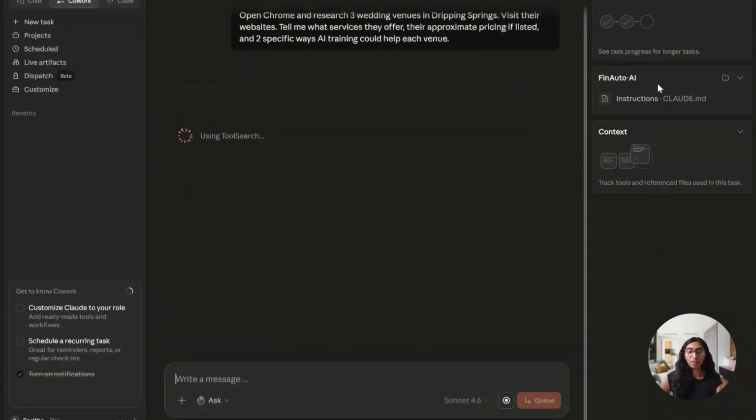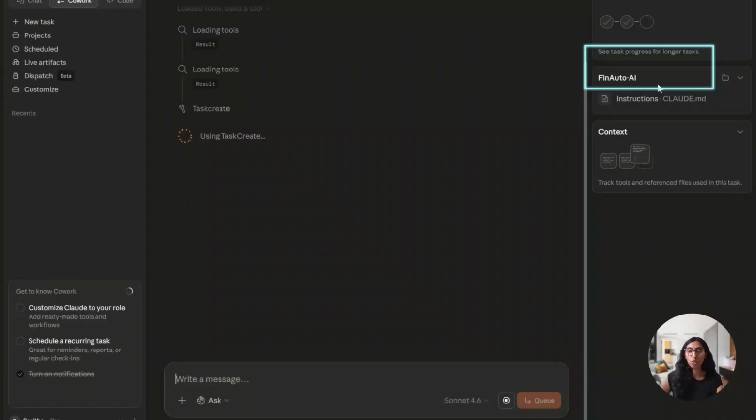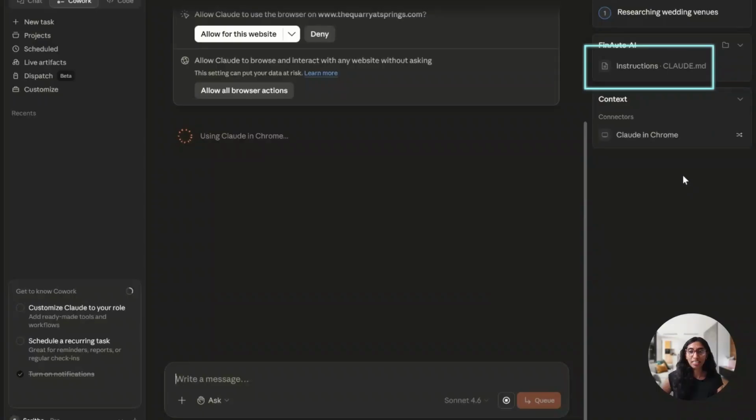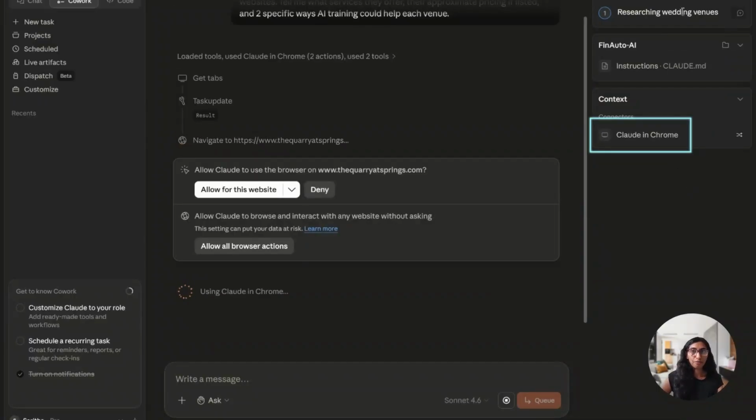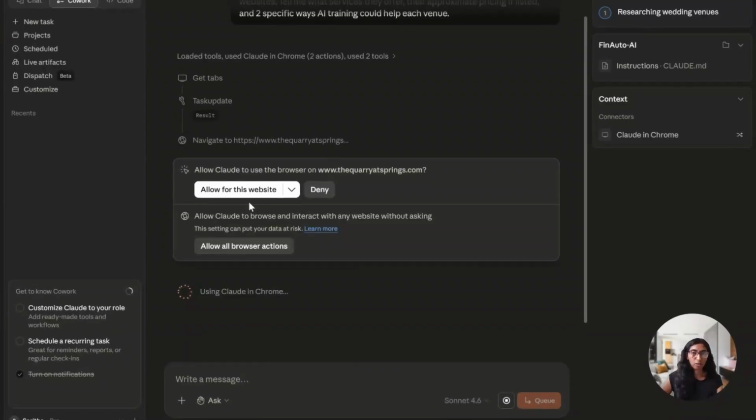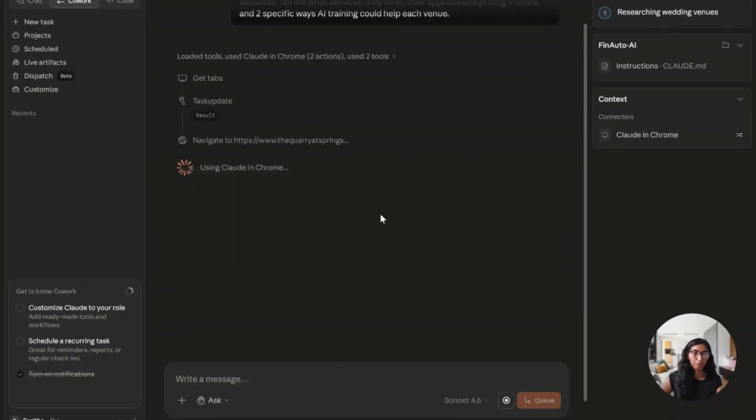Notice this onto the right. No matter what task I ask Cowork to do, it's always going to read my instructions file. And here you can see the context. It is going Claude in Chrome. Okay. It's saying loaded files. It's researching wedding venues. It's saying navigate to the query at Springs. Saying allow Claude to use browser on this. Yes, I'm going to say allow for this site.